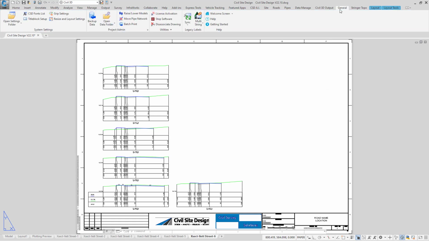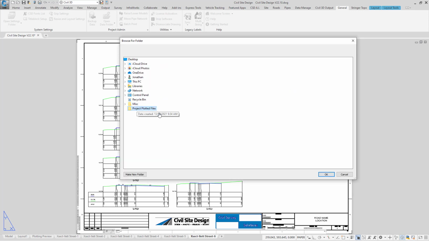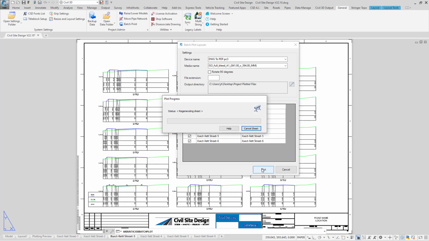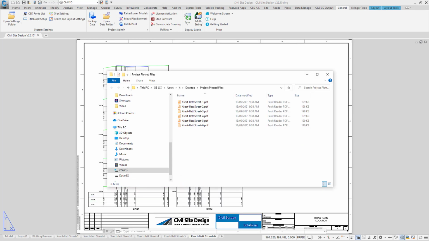Also found on the General tab, Project Admin panel, users can quickly batch print sheets to a device of their choice. In this example, I'm simply going to be picking the DWG to PDF, the media name, and then the location of where I want these PDFs to be plotted to. In this case, I have a folder already created. All we then do is check the sheets that we want to print, click on plot. These sheets will be published to that particular media type, and the folder where they're generated will automatically be displayed on screen.